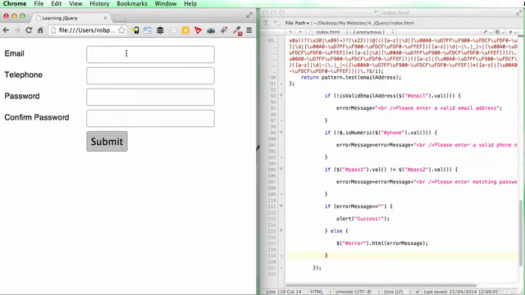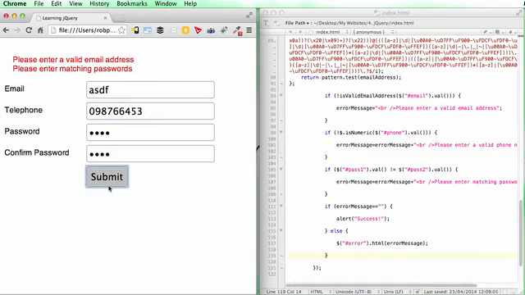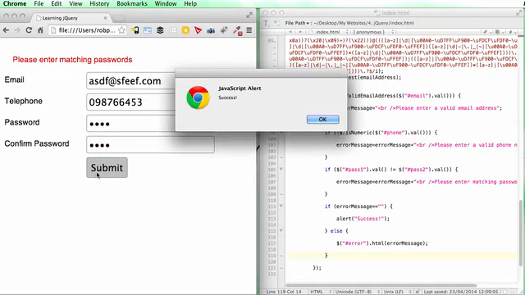Okay, let's take a look at that. So if I put in lots of invalid data, I still get my messages. Let's put in a valid phone number. That's great. Okay, I'm getting there. I now want a valid email address. Hurrah, just need to make my passwords match. Fantastic, we've got it. So there you have it, a pretty basic but very functional email and telephone and password validation system. There are various plugins you can get for jQuery to do this for you, but it's always good to know how to do it yourself from scratch.